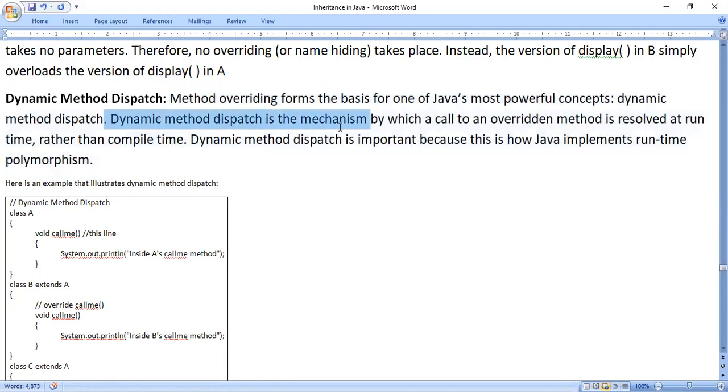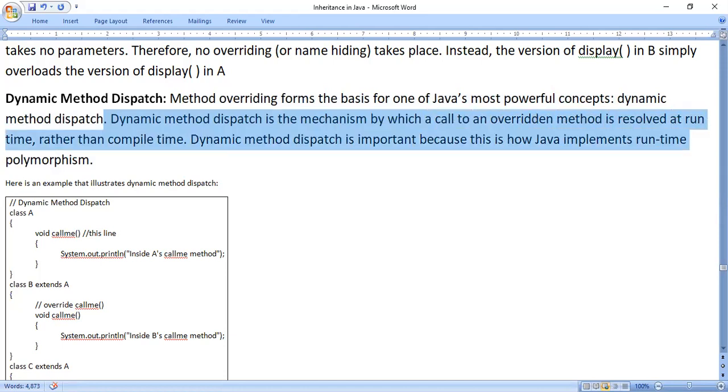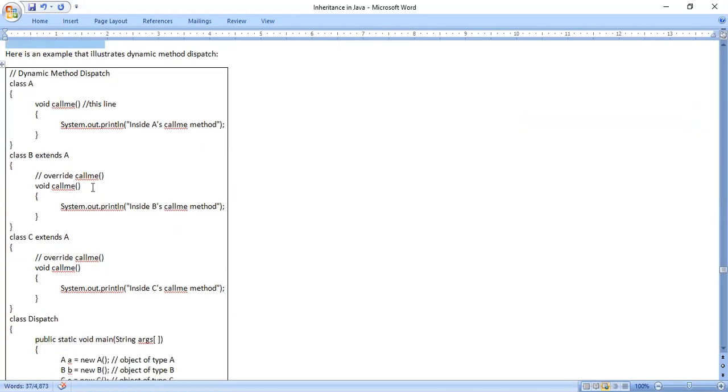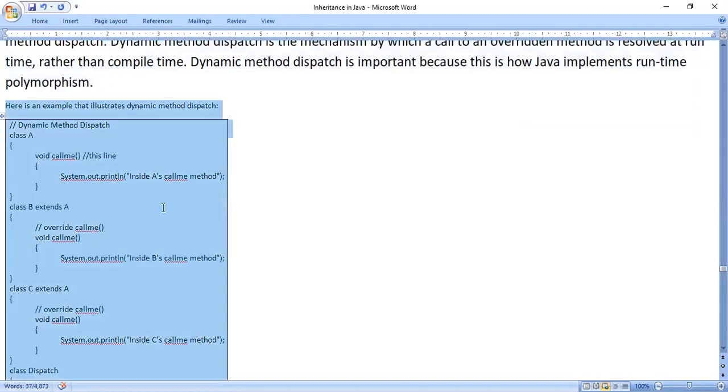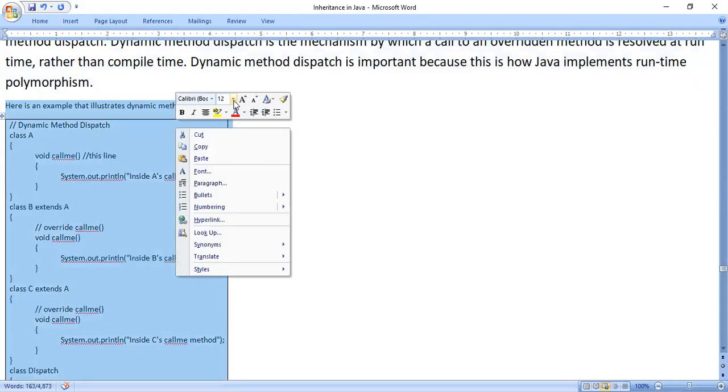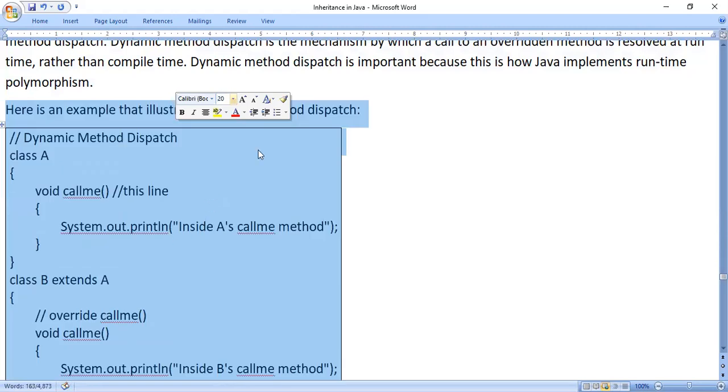Dynamic method dispatch is a mechanism by which a call to an overridden method is resolved at runtime rather than the compile time. Dynamic method dispatch is important because this is how Java implements runtime polymorphism. So in this example, we will see how the dynamic method dispatch concept is present in the program.